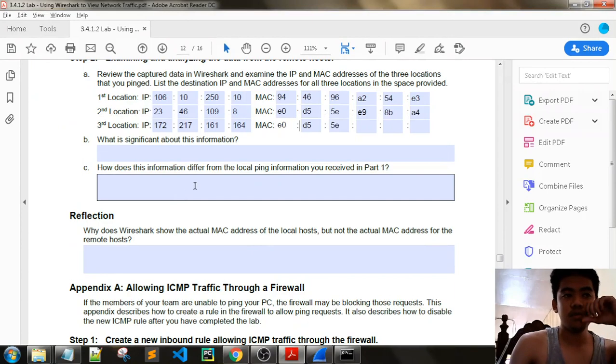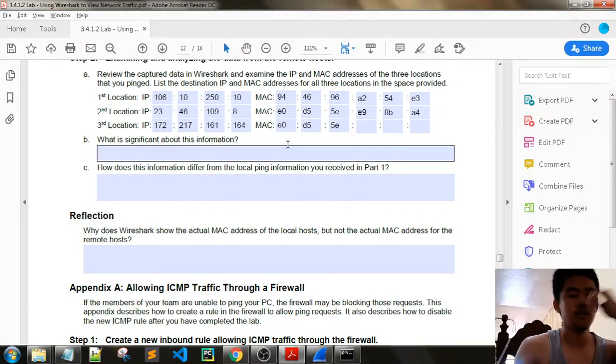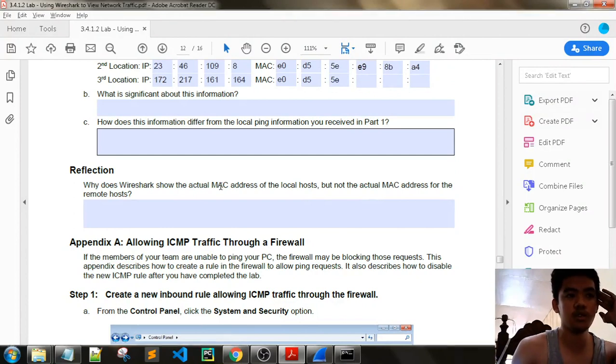How does the information differ from the local ping information you received in part 1? We have an IP address in a remote network, meaning they have a different network address than our address. I think it is also a public IP address, and it differs from our private IP address. So why does Wireshark show the actual MAC address of the local host but not the actual MAC address for the remote host?